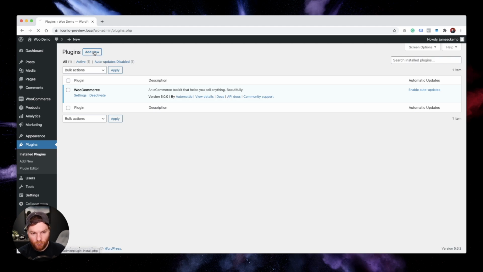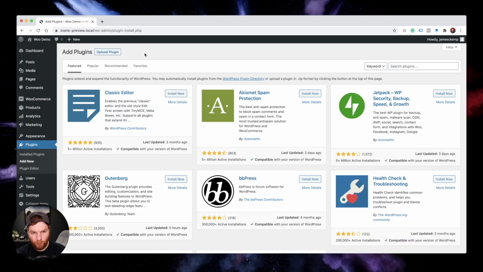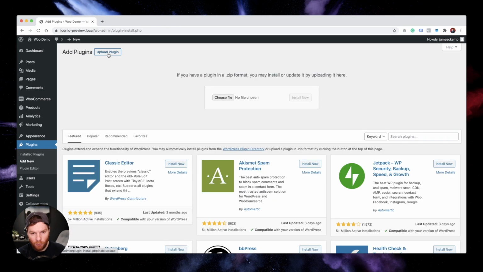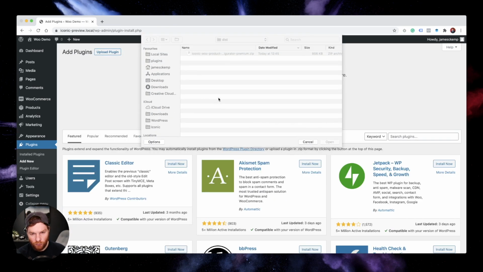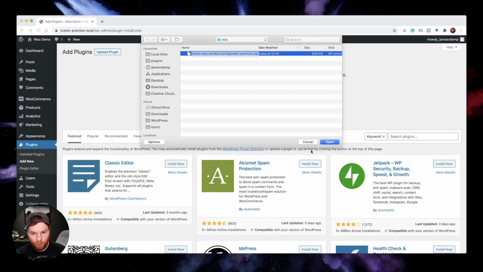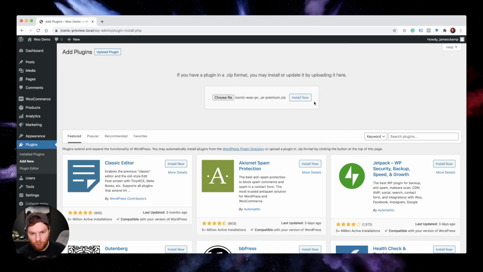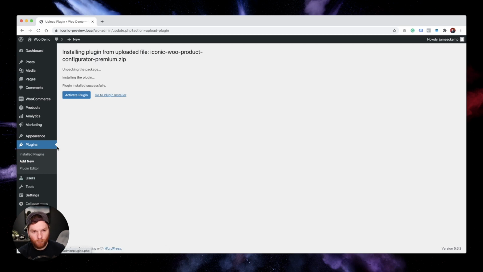click Add New. Then you want to click Upload Plugin. Choose File. Select the downloaded zip and press Open. And then Install Now. Once it's installed, you want to click Activate Plugin.